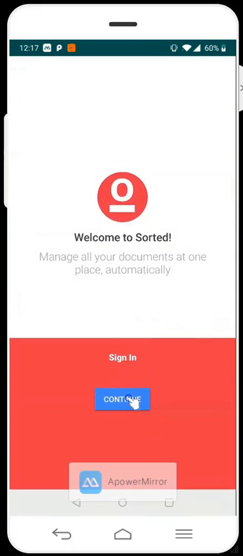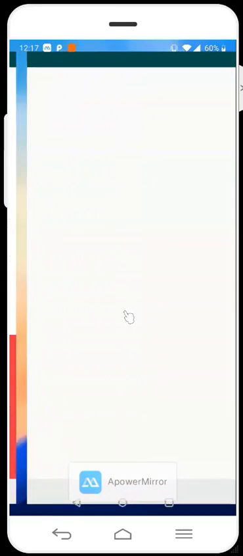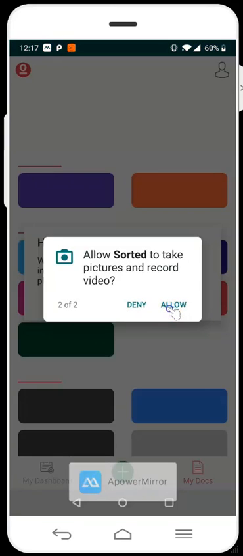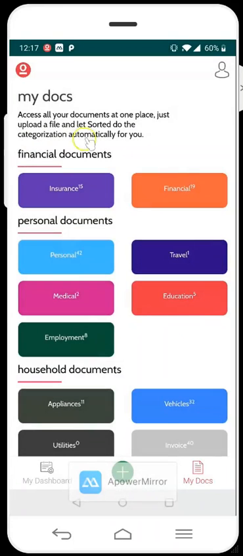It is very easy to set up using your Gmail, any of your Gmail IDs. You just log in, give access to the documents that are already stored on your phone, and it will start automatically organizing them in categories such as insurance, financial, travel, education, etc.